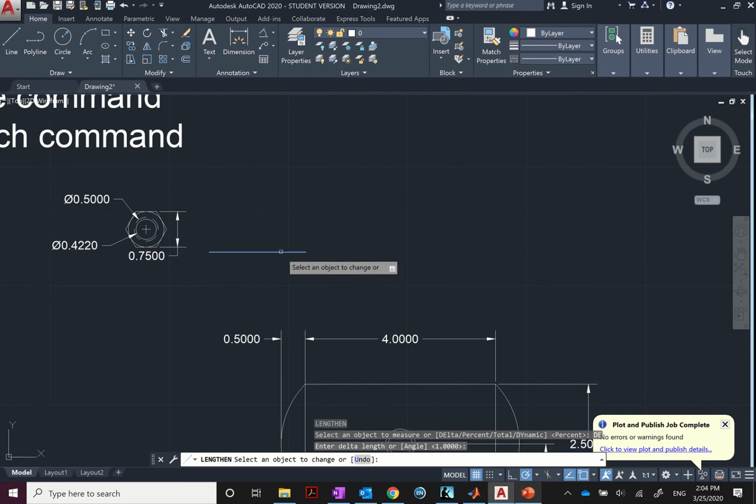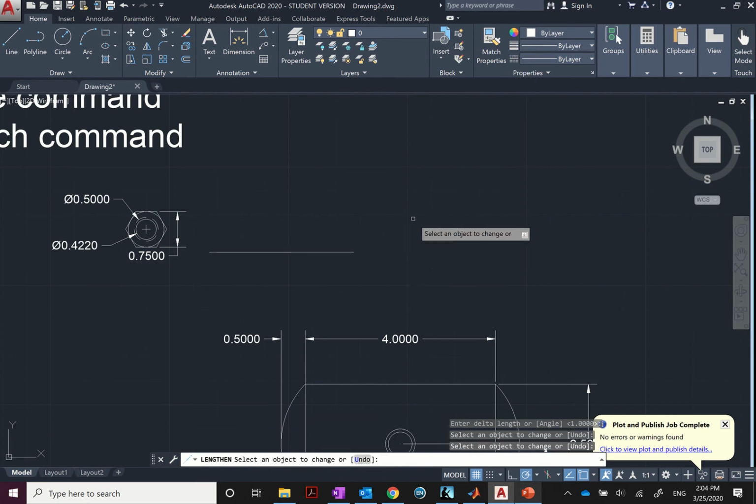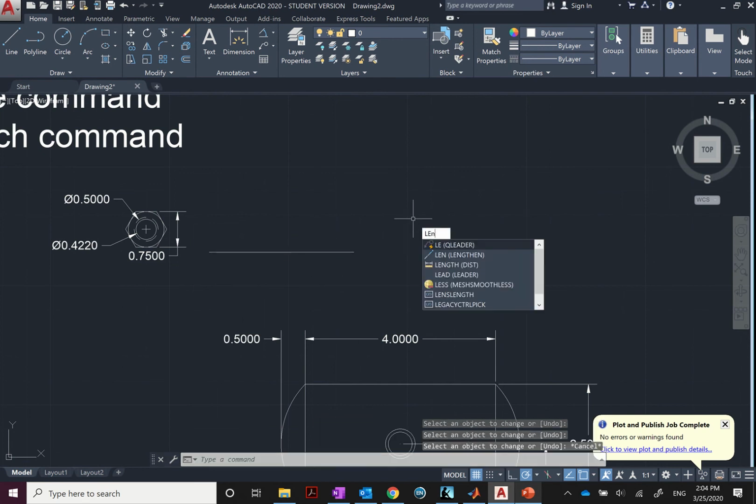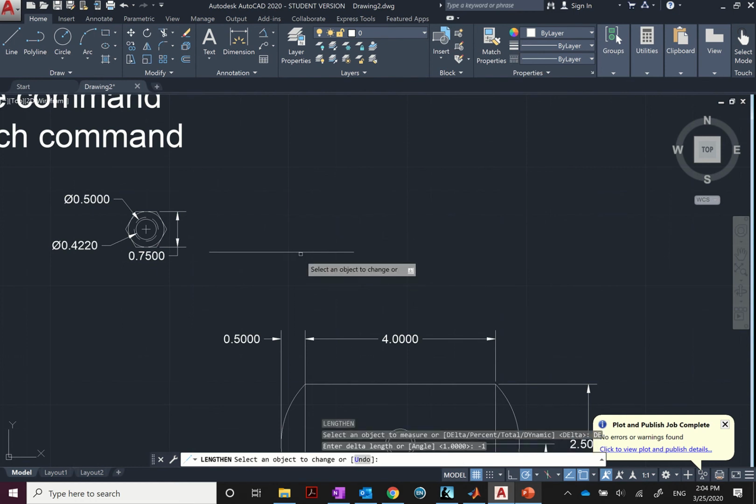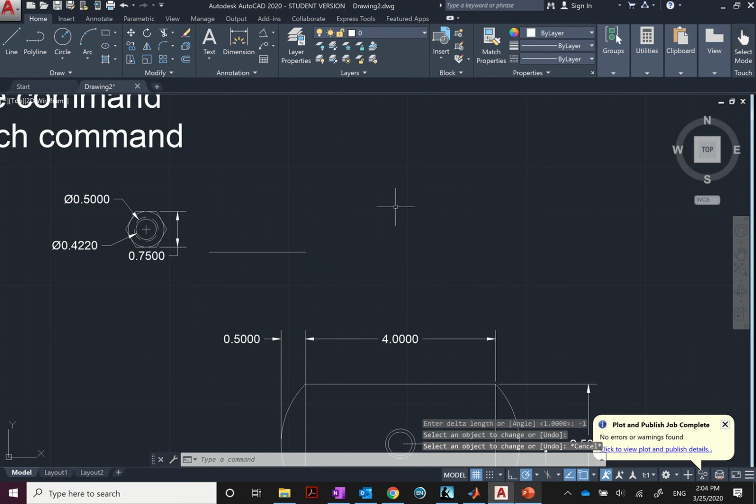for example, by an inch. So you're adding an inch here. Or you can lengthen by decreasing the length, but then you pick delta and type -1. Then you're decreasing the length by 1.